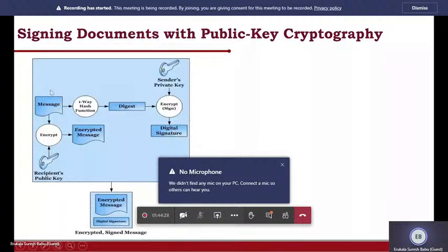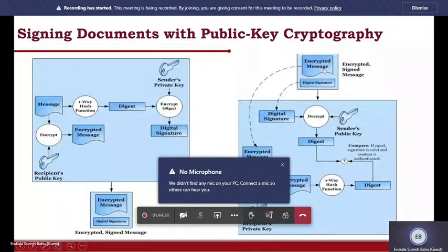And the same message will be encrypted with the recipient's public key to get the encrypted message. The encrypted message, along with the digital signature, we are going to send to the other side. This is the other side. We have the encrypted message and the digital signature. We verify the digital signature with the sender's public key, and we get the digest. And this encrypted message I am going to decrypt with the recipient's private key. We got the decrypted message.